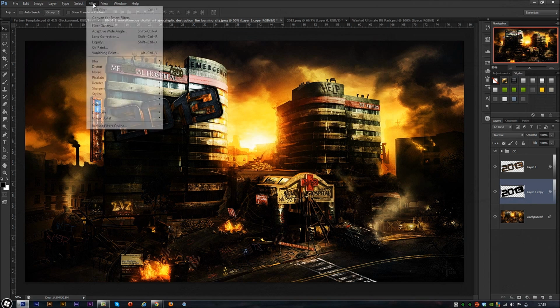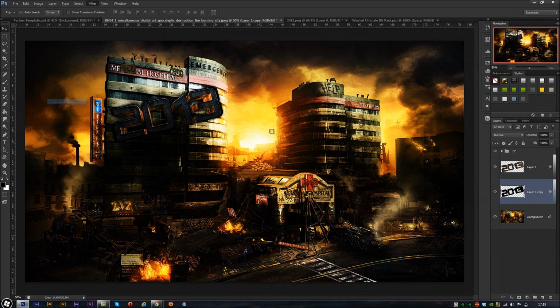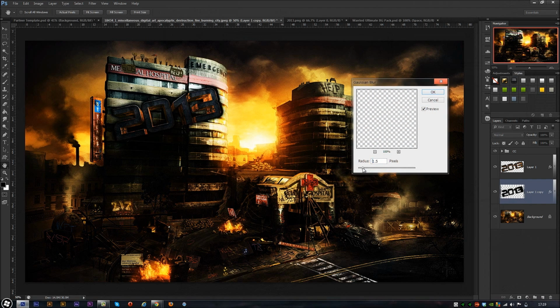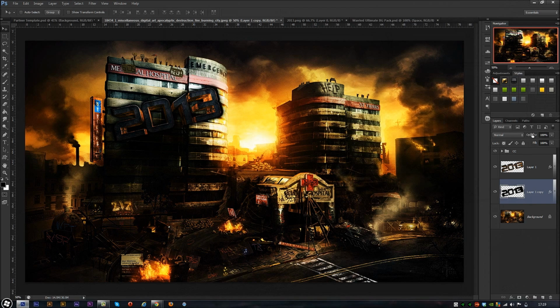So yeah, then go Filter, Blur, Gaussian Blur, and you want to put it on like 4.5 to 6. I'm gonna go with 4.5. Okay, and then just turn down the opacity accordingly. You could just bring it down a bit if you wanted to. I'm just gonna move it down a little, although you don't have to. So that looks pretty good. It looks awesome.